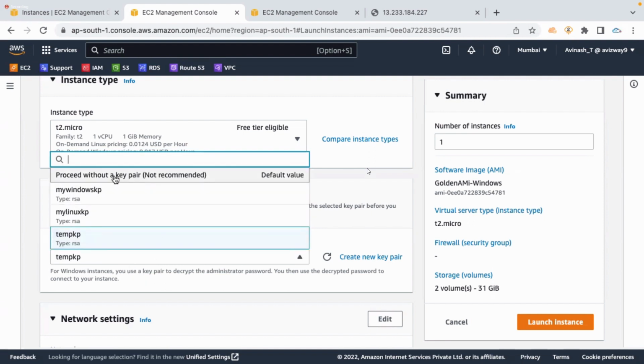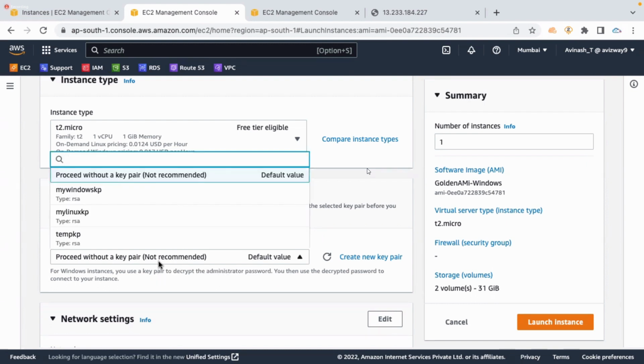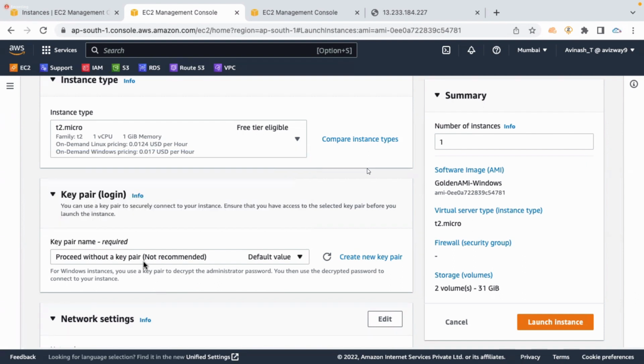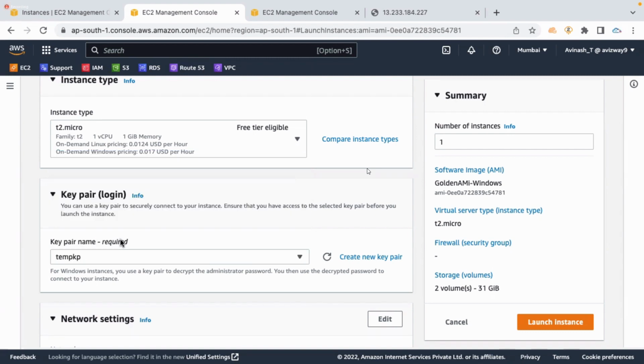So that's the reason we have this: proceed without a key pair. It is not recommended, but for a golden AMI, this option is there. So I can select it and continue. You might have a doubt: what if we give a key pair, it might work, right? To show you, I'm adding one, and still it won't work.